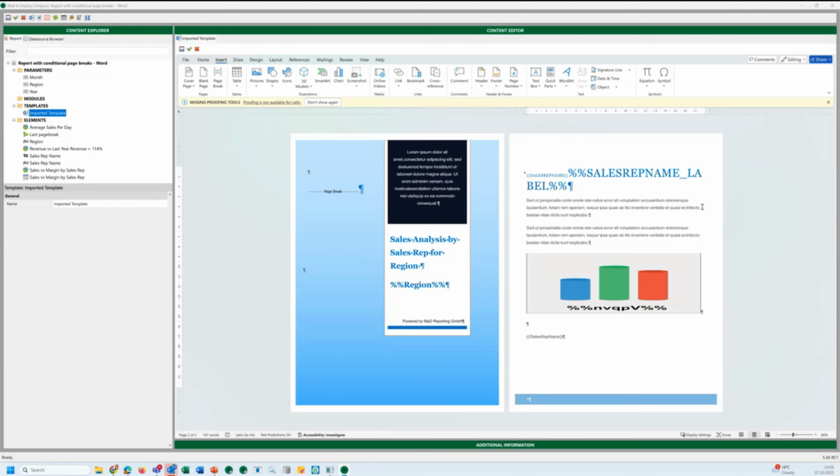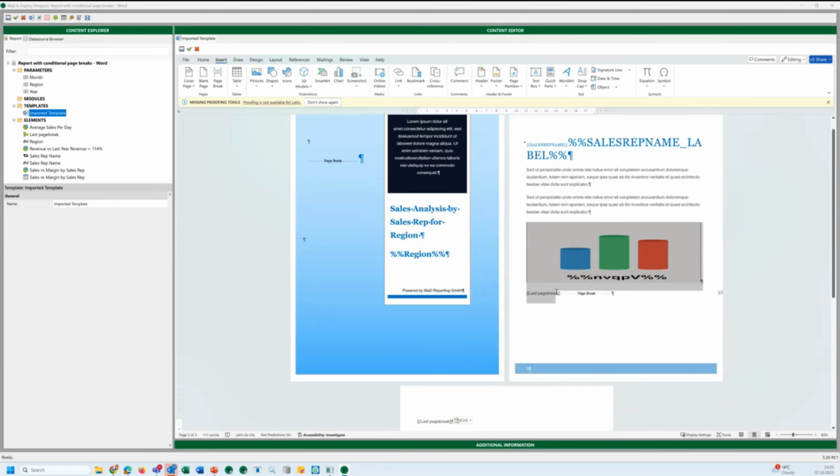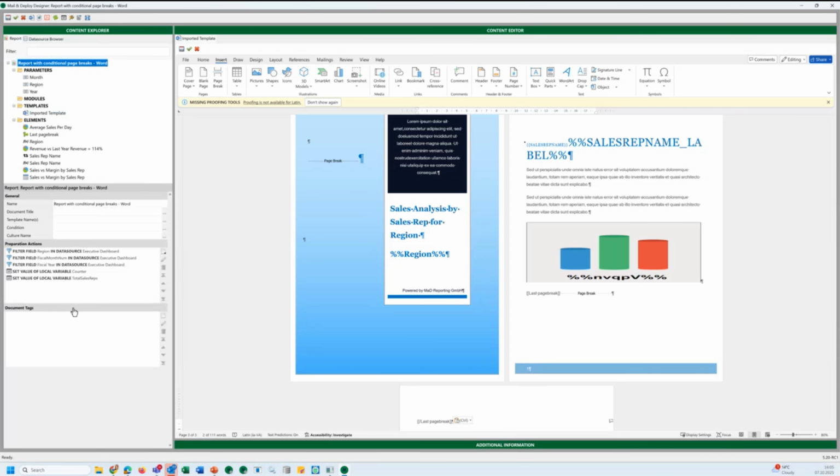This is exactly the situation where we need a conditional page break. The logic is simple. We want the page break between the repeated elements, but we want to skip it after the final element. Let's see how we can implement this. The first thing we need is a counter using a local variable. I initialize the counter with the value 1. The second thing we need is the total number of repetitions. In this example, the total number of sales representatives.